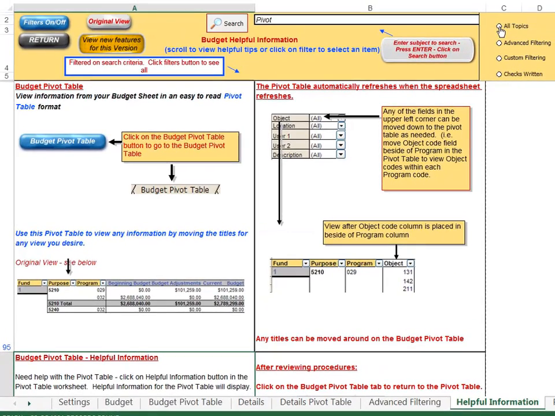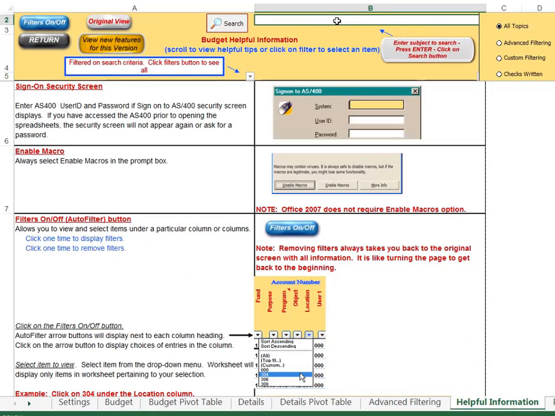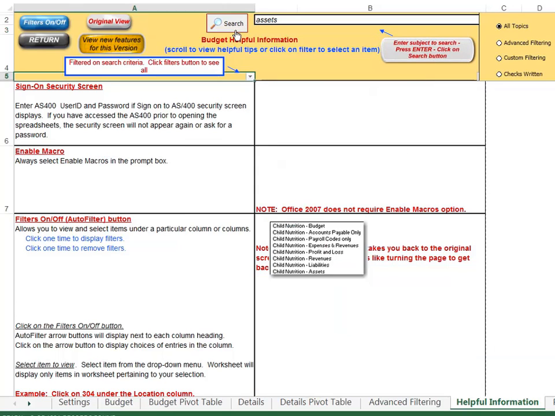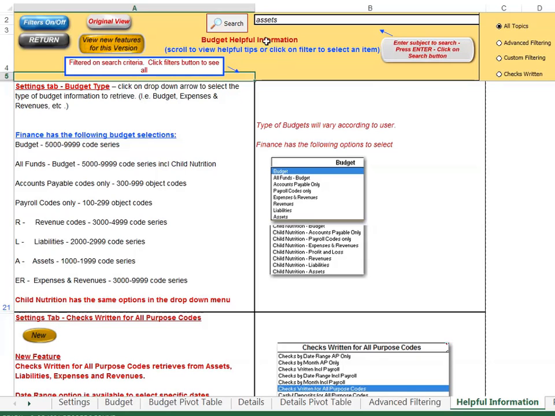I'm going to click back over on All Topics, and I'm going to type the word Assets. And then I'm going to click Enter, because it tells me to do so: type the subject, press Enter, and then click on the search button. And the reason that I wanted to type the word assets, I could have used the word revenue or liabilities, but you don't want to use the word budget, because budget occurs a lot in the helpful information. This is a great screen to do a screen print of.